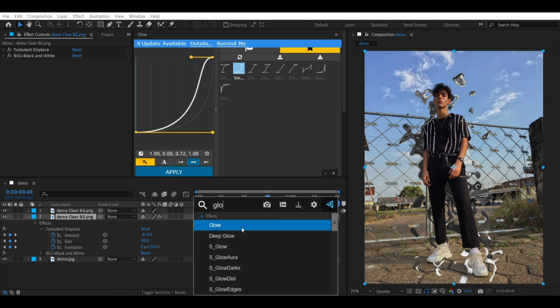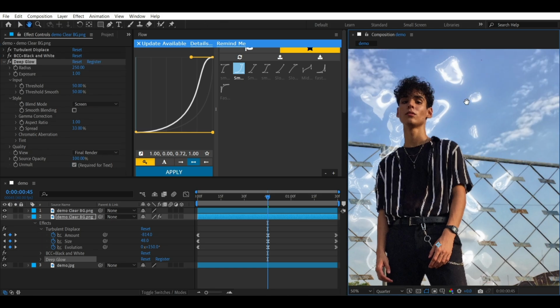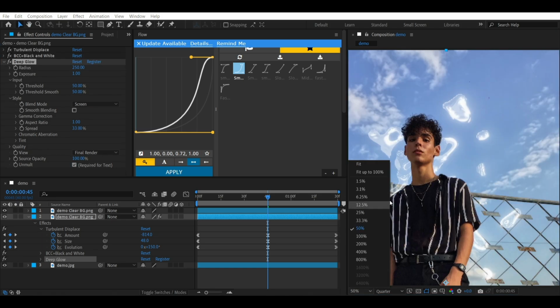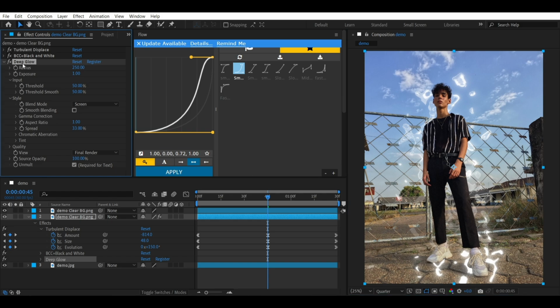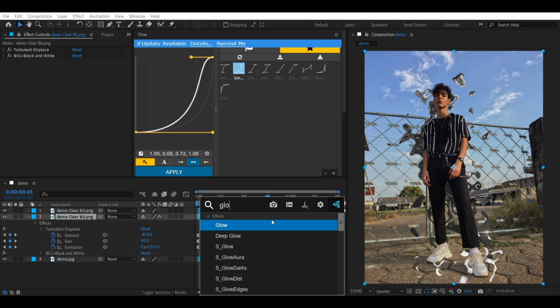For the glow effect, I wouldn't recommend using deep glow if you have it, because it can make the effects transparent, which is not what we're aiming for in this tutorial. Instead, you can use other options like glow or add glow to achieve the desired effect.